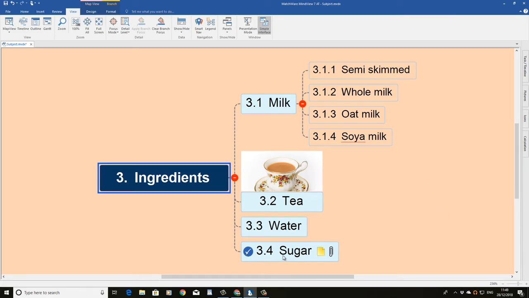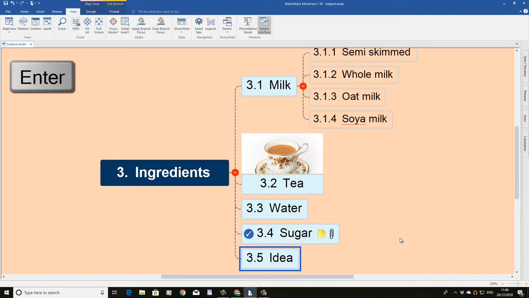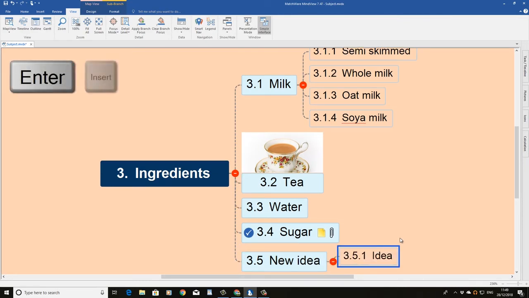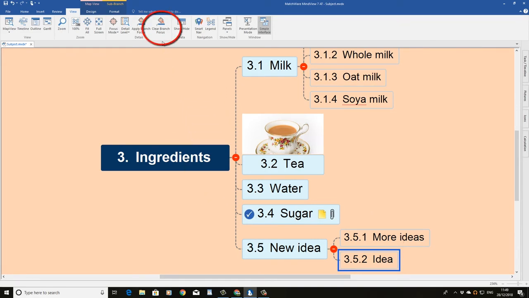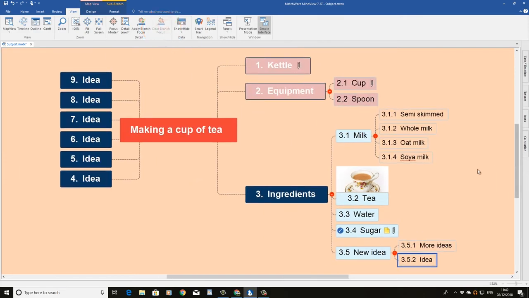I could go into sugar here, I could press enter, and we're going to get another section on the same level as sugar. Here's my new idea. I could press enter to save it, click on insert to get more ideas in, and then enter to save it and enter again. I can keep on working on this section of the map independently, and then when I'm happy to view the rest of my map again, I can go back up to the top of the screen and click on Clear Branch Focus.